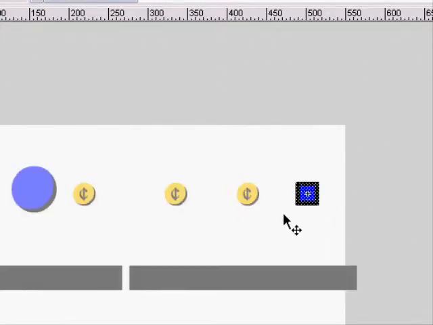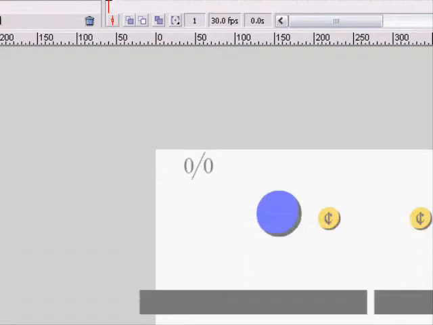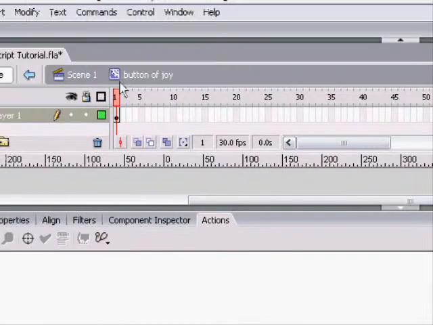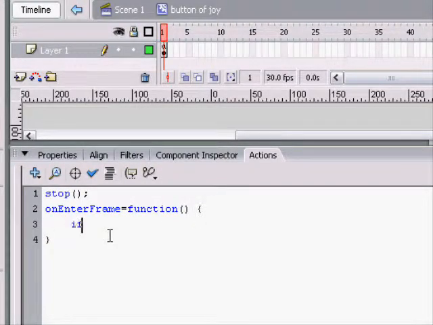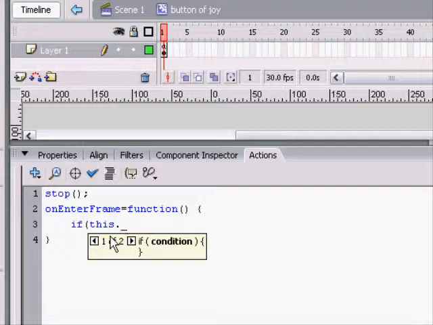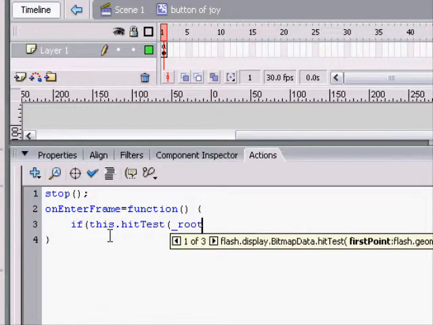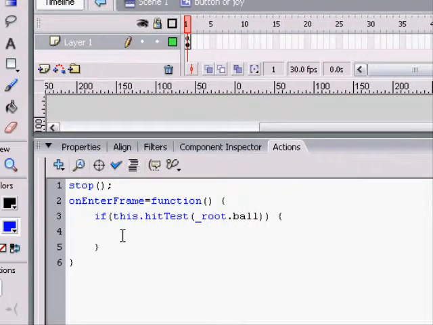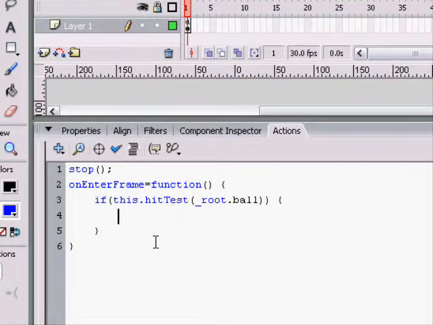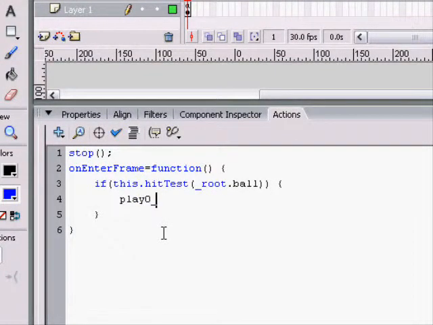So this button is going to be kind of complex. Try and follow me. But what we'll do is we'll have it stopped at the beginning. Then on every frame, we'll use our awesome enter frame thing. On enter frame, we'll check if this is hit testing root.ball. Yes, you can hit test from many places. Yeah, if it's hitting root.ball, then start playing.